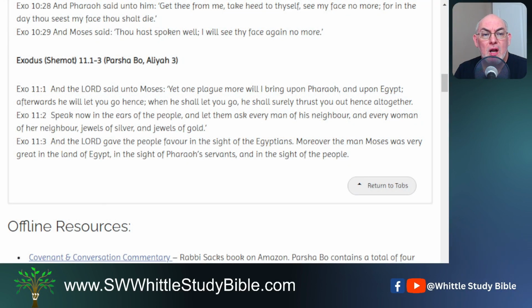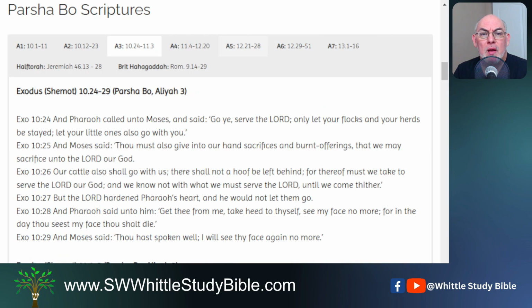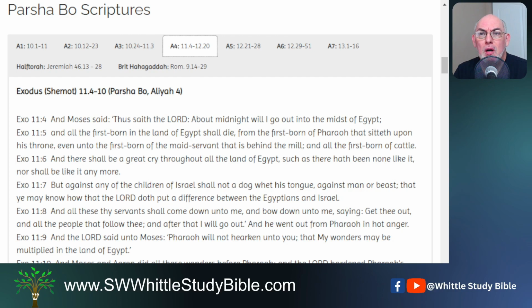We can see here Exodus chapter 11, verse 1. And the Lord said unto Moses, "Yet one plague more will I bring upon Pharaoh and upon Egypt. Afterwards he will let you go hence. When he shall let you go, he shall surely thrust you out hence altogether." And we can see that it jumps over to Aliyah 4.